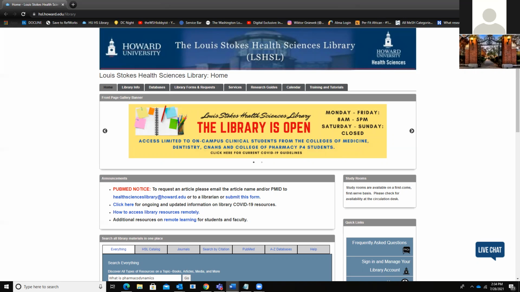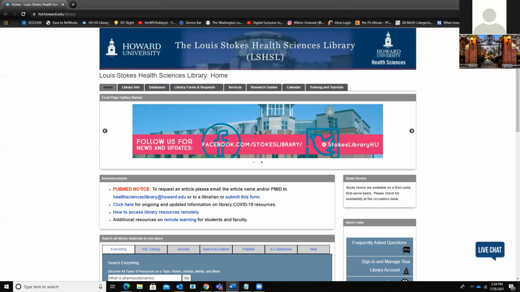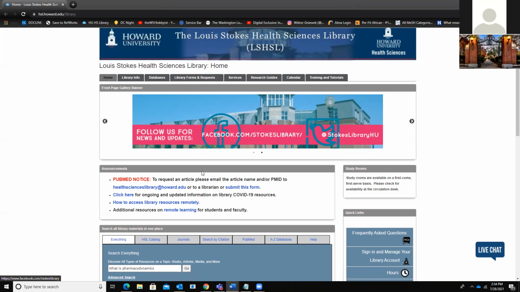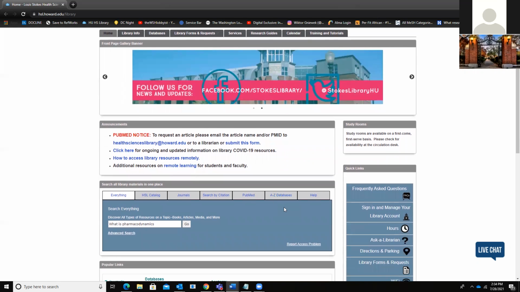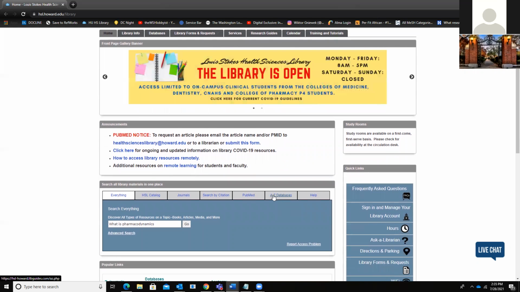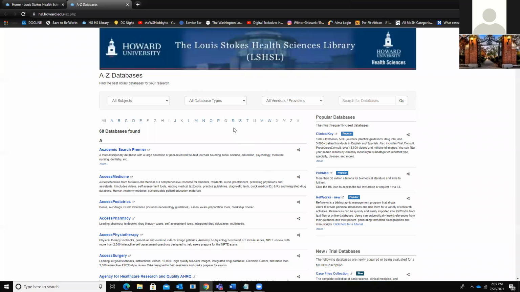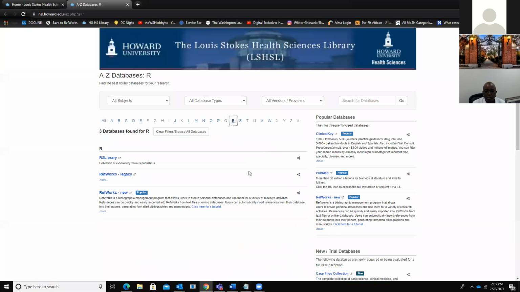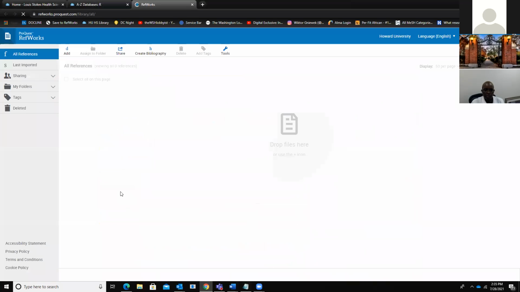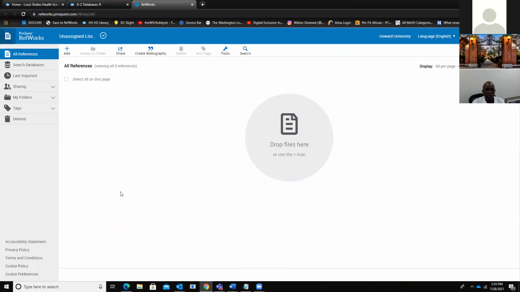To access our databases and electronic resources, head to the center of the home page to the search bar, and click A to Z Databases. You're going to select R for RefWorks, and then select RefWorks. If you're opening RefWorks for the first time, you're going to need to create an account. This is an easy process. It's similar to creating an online account for anything that we do online.